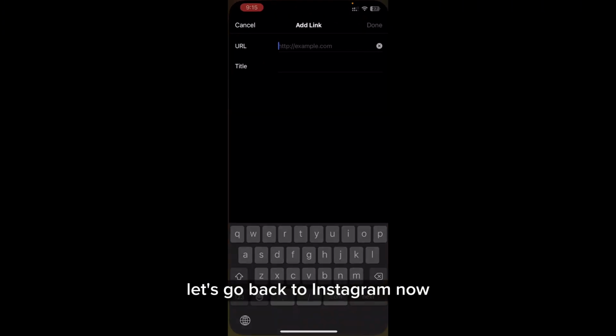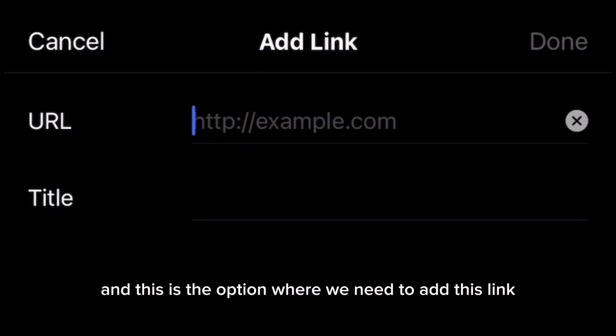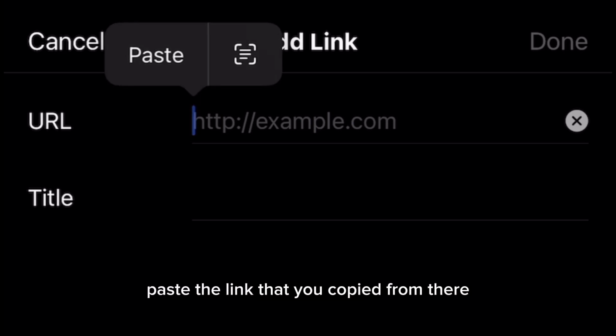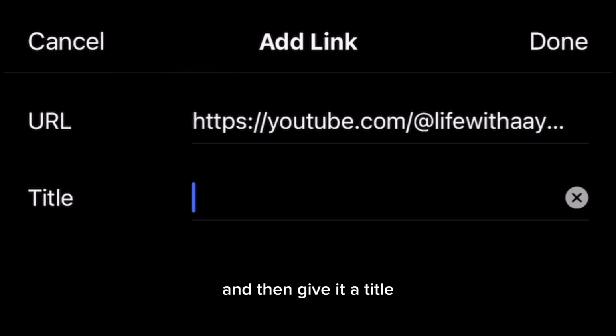Let's go back to Instagram now. And this is the option where we need to add this link, URL. Tap here, paste the link that you copied from there, and then give it a title. So for example, I can give it any title. I can say YouTube, I can say Facebook, Instagram. So you can copy those links from there and give them titles.